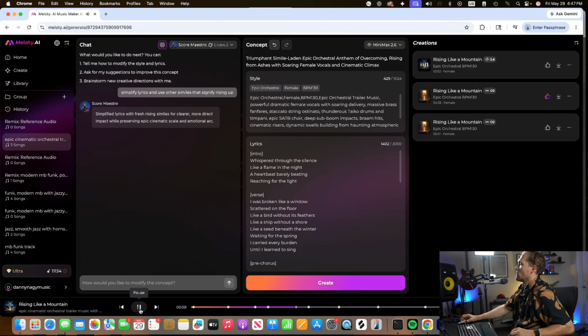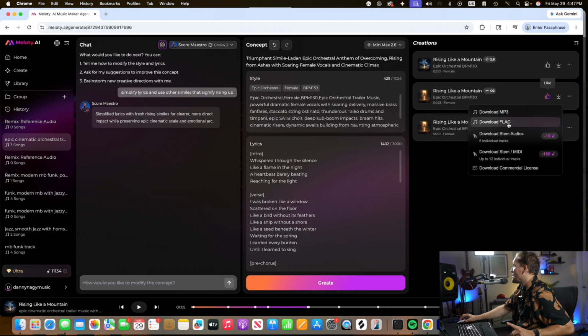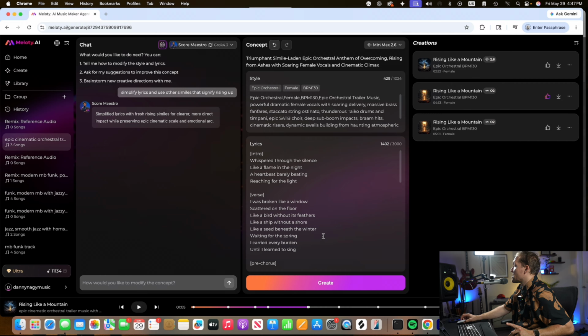Pretty interesting. Now we can give it a super like, dislike. We can also download MP3, STEM audios, STEM and MIDI, and commercial license. Now when we go and check out O2, we can actually download the FLAC. We can download MP3, FLAC, stems, STEM and MIDI, and commercial license. And we also see the form of the song represented down here in those little dots here. So let's check out very quick this Rising Like a Mountain.